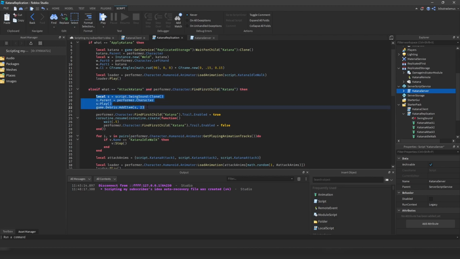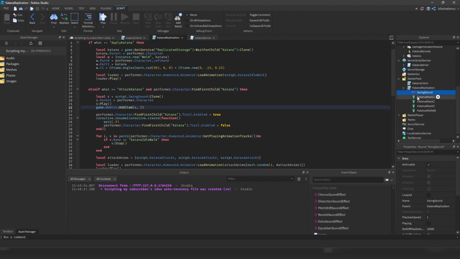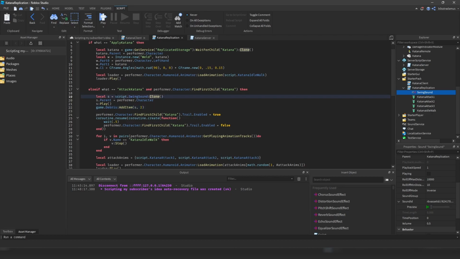Now, what happens right here is that we have a swing sound. Okay, let me play it. Yeah, you guys have probably heard about it. So we are cloning this, we are putting it inside of our performer's character, we are playing it, and we are destroying it after 2 seconds. That's all what happens.